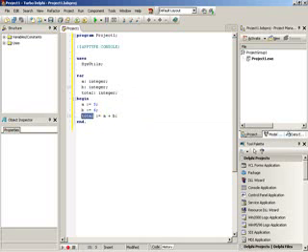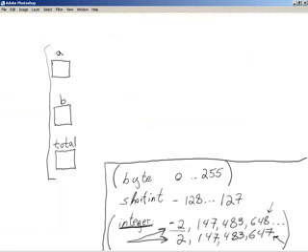Now, let's go ahead real quick and jump back over here into Photoshop, and let's see what we had. We had A := 5.